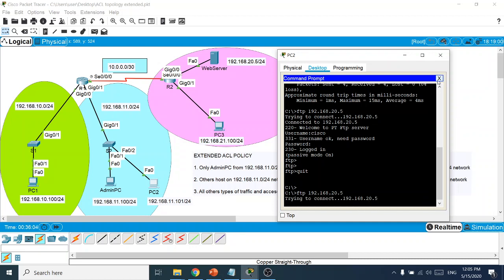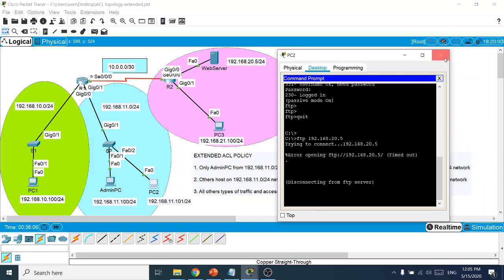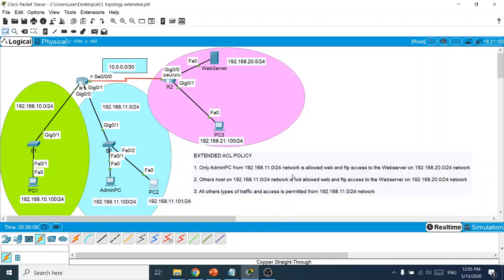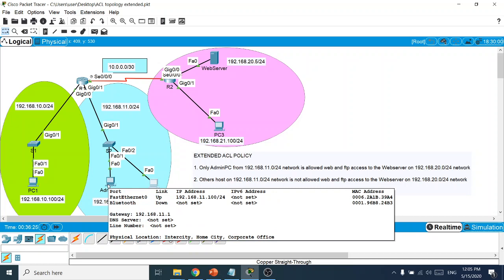But the problem is kita nak benarkan traffic yang lain-lain. Okay, contohnya admin PC hanya boleh access. Okay, yang kedua ni successful sebab other host is not allowed to web access. So memang tak boleh access. But the problem is bukan setakat web and FTP tak boleh access. Yang lain traffic semua tak boleh. Cuma contohnya admin PC ni hanya boleh web dengan FTP kepada web server saja.